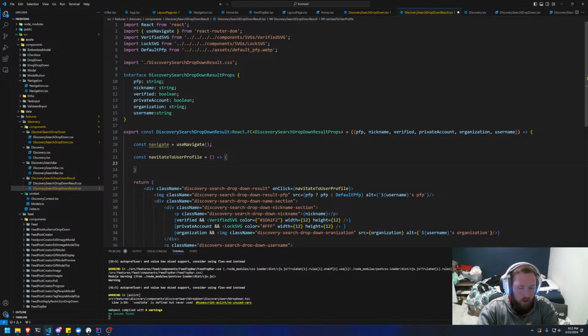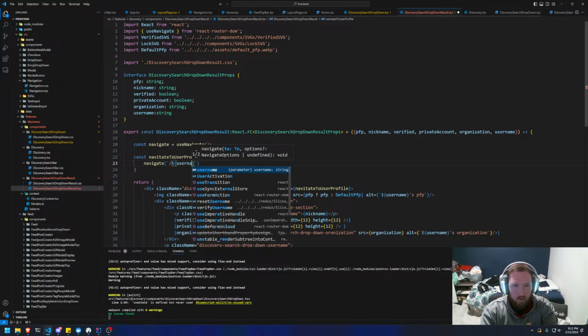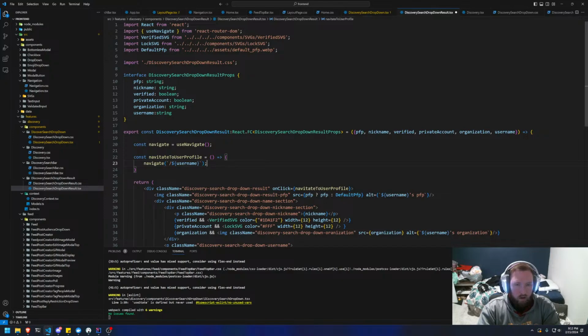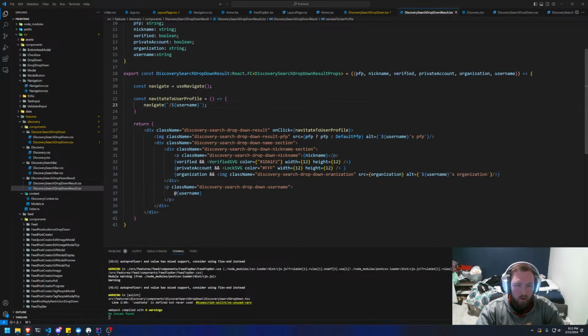And then we'll go ahead and once again navigate, and we're going to navigate to / and then ${, and this is going to be, we want the username, we don't want nickname. Now hopefully I don't append the @ to the username. I don't think I do, but you never know. I'm pretty stupid sometimes. But now that'll do that. What else do we want to do here?